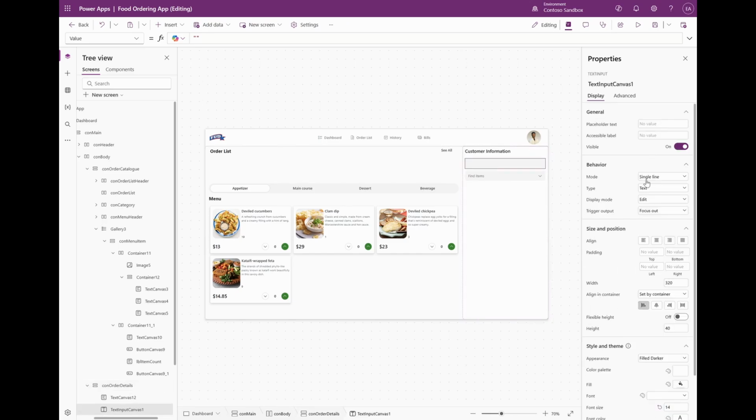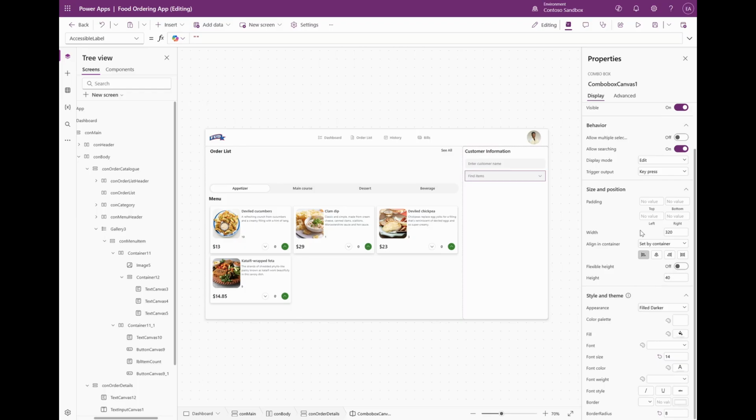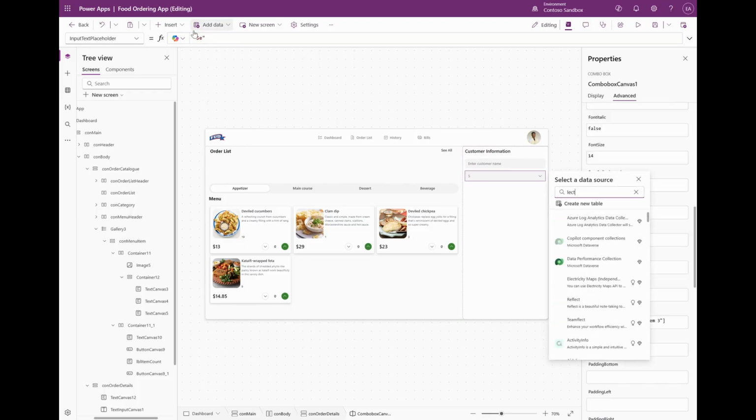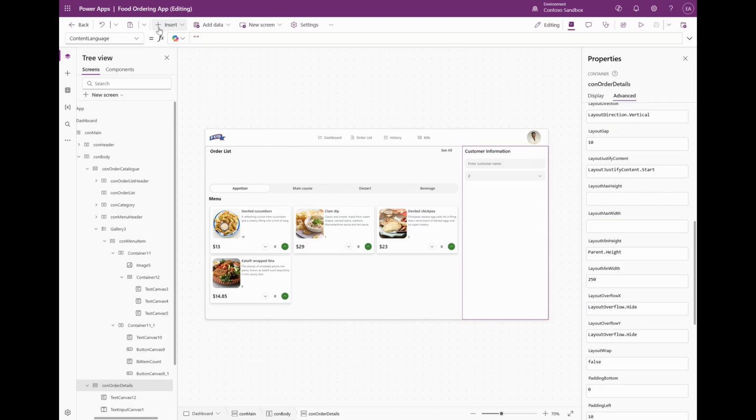Alright, for this text input control, let's give it a placeholder. Let's just say enter customer name. And then for this, this is going to be select table. This helps us to know the table where the customer is seated. Select table. Alright, now for the items property, we just want it to be table 1.